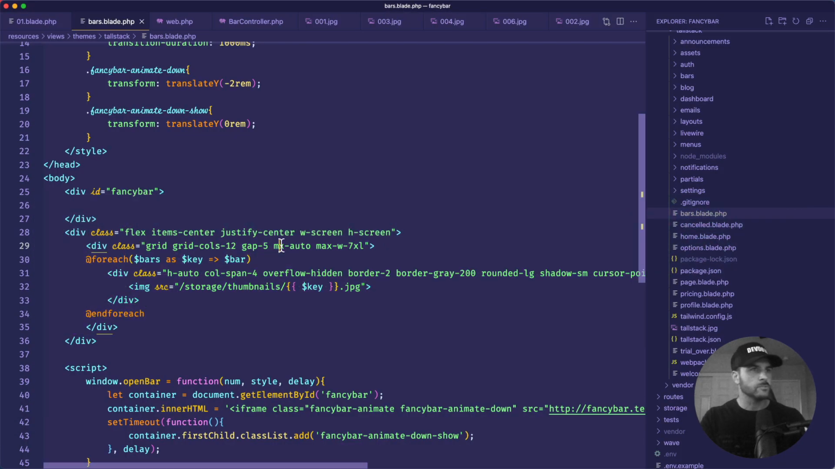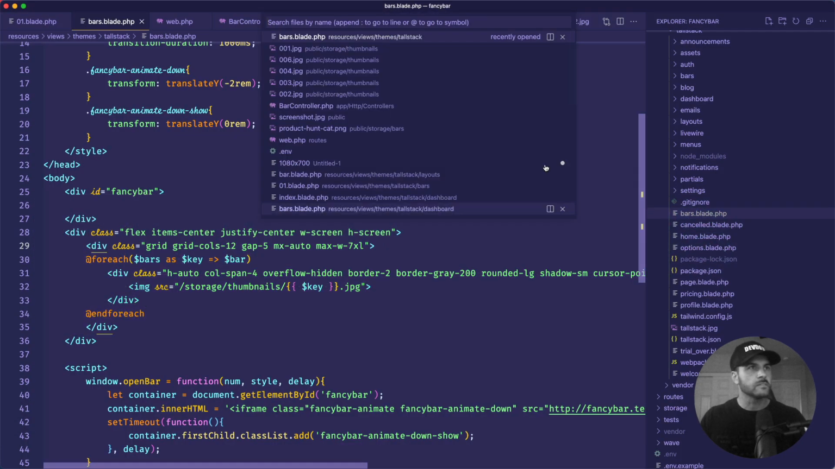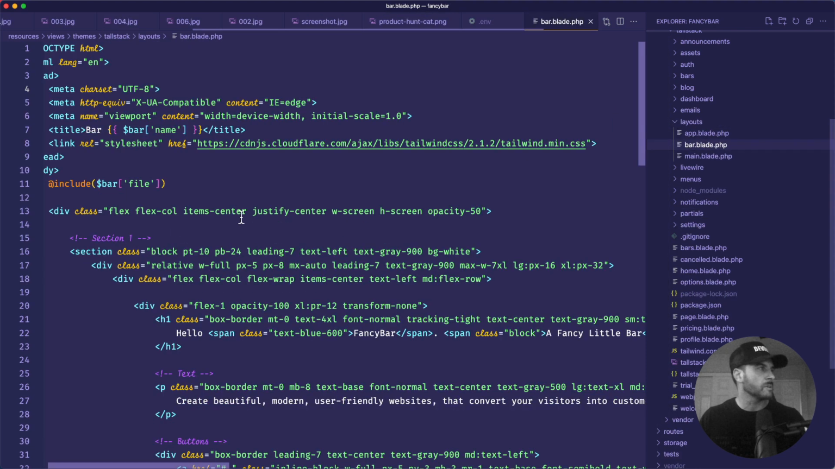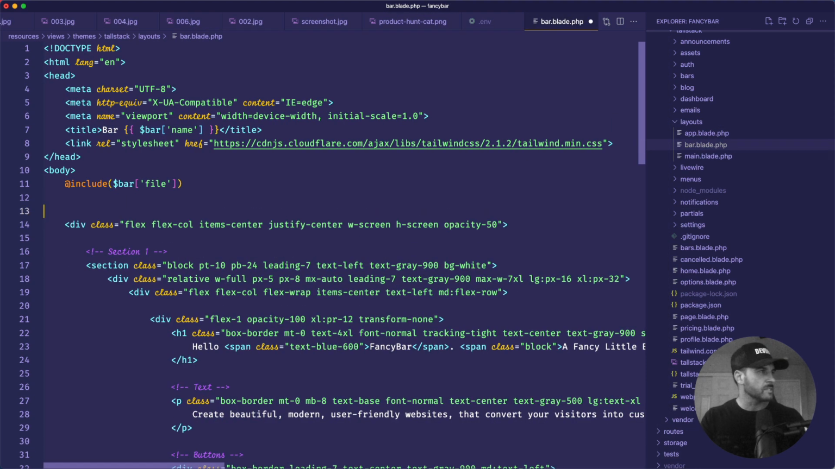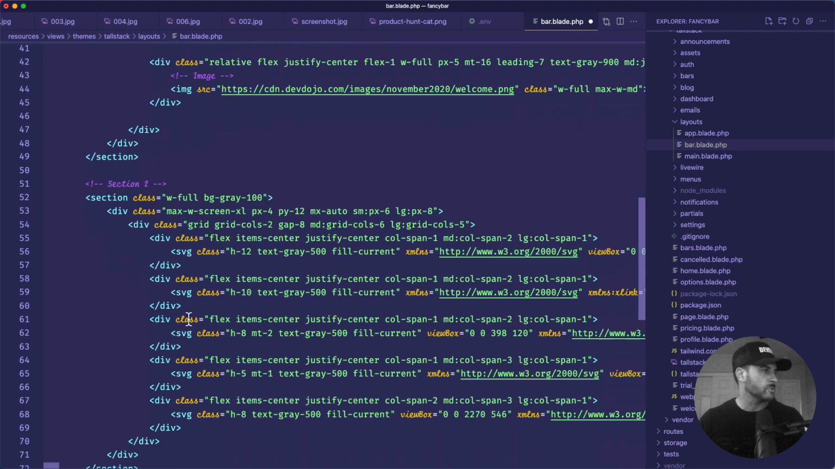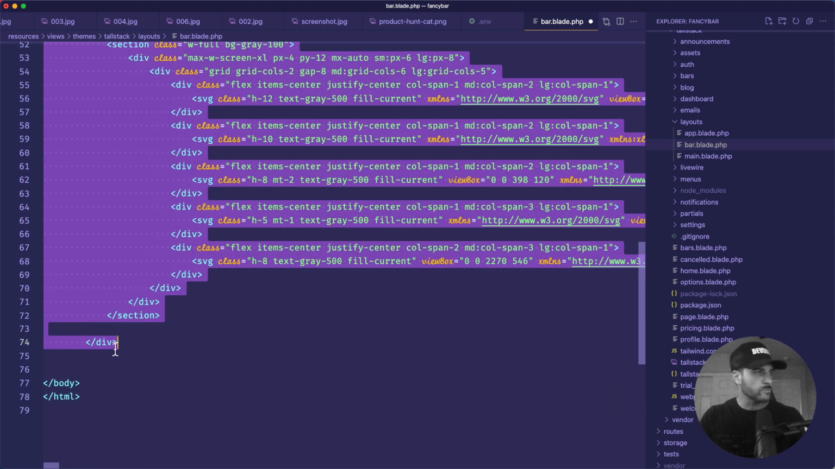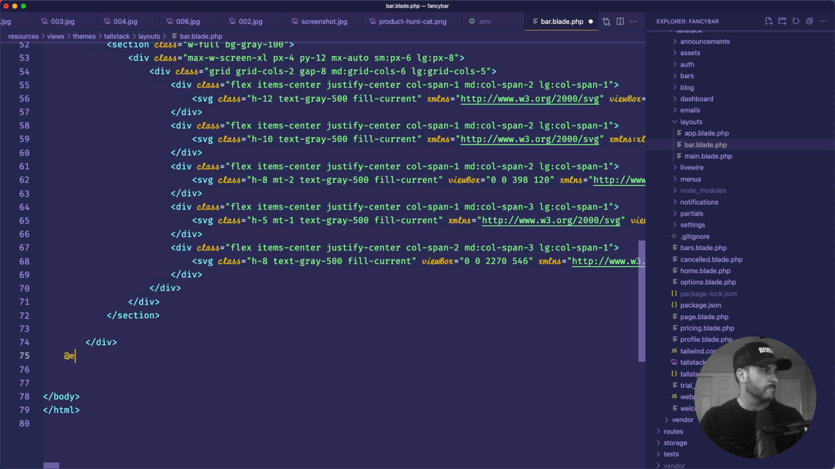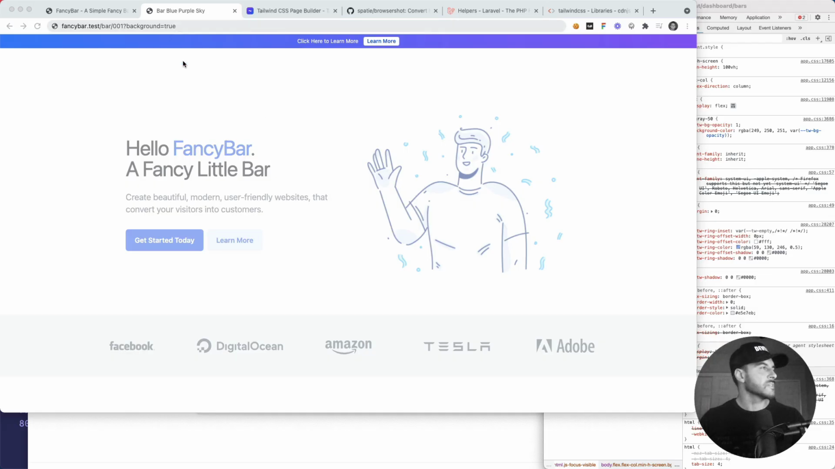So if we go back to the layouts/bar.blade.php, and it looks like our time is just about up, but I think we can wrap this up. Okay, so I'm going to say if request get background. So if that specific get parameter is set, then we want to show the background. Otherwise, we just want to show the specific bar. So let's test this out.